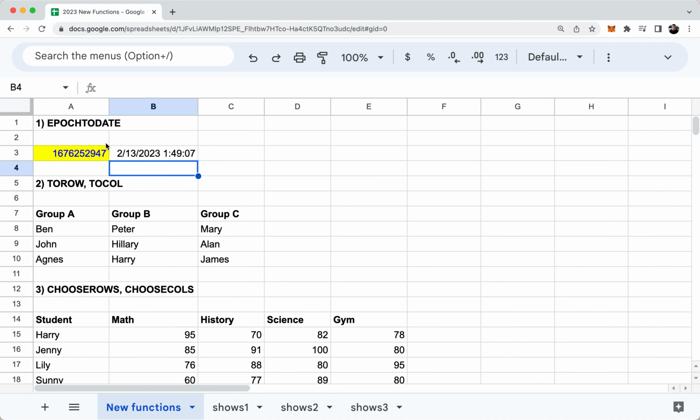So if I write equals EPOCHTODATE, left parenthesis, and I put cell A3 inside that formula, you notice I get the date and time February 13th, 2023, 1:49 a.m. in the morning. So this is a pretty basic one. You typically get these epochs coming from a database output or from a Unix machine.